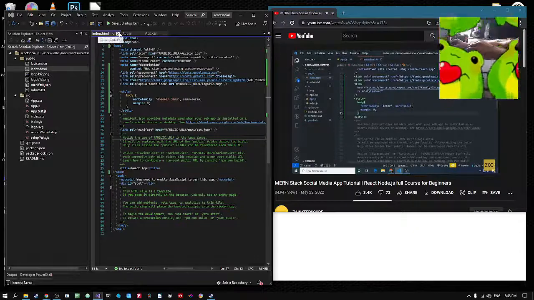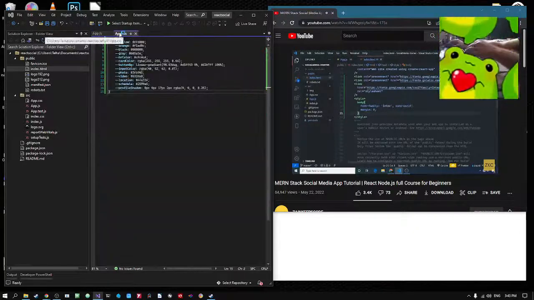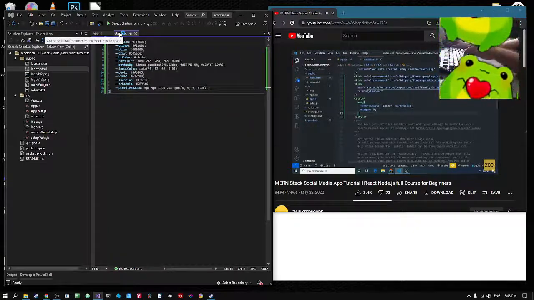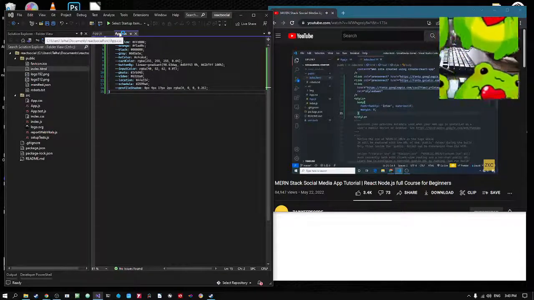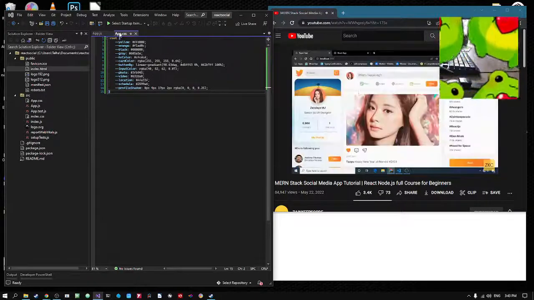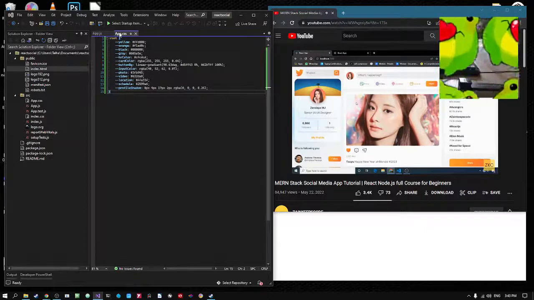Now I am going to open the pre-built version of our social media app so we can have a look and have a reference for what we are going to code next. So here you can see we have our pre-built version.